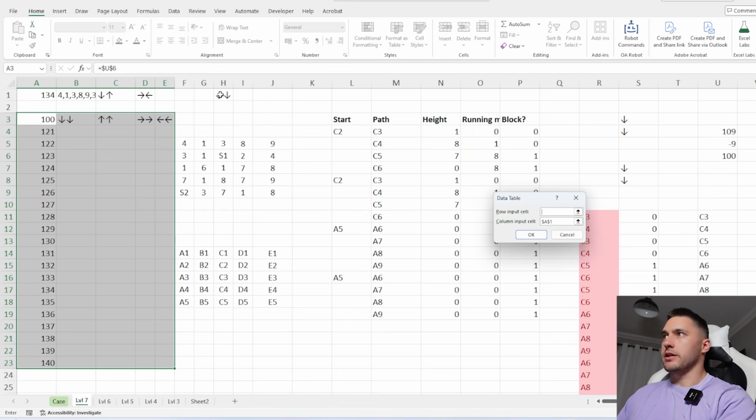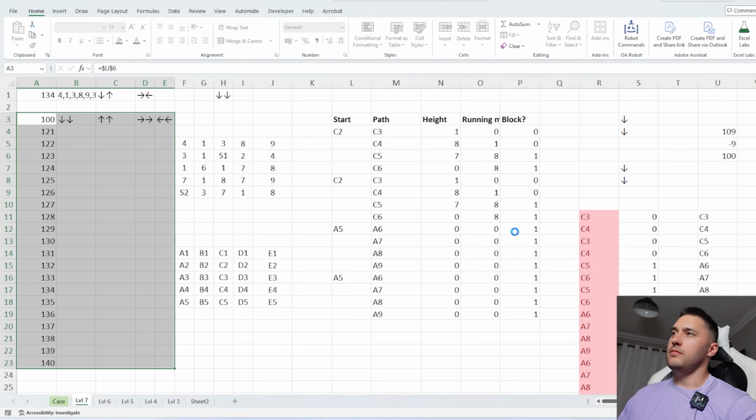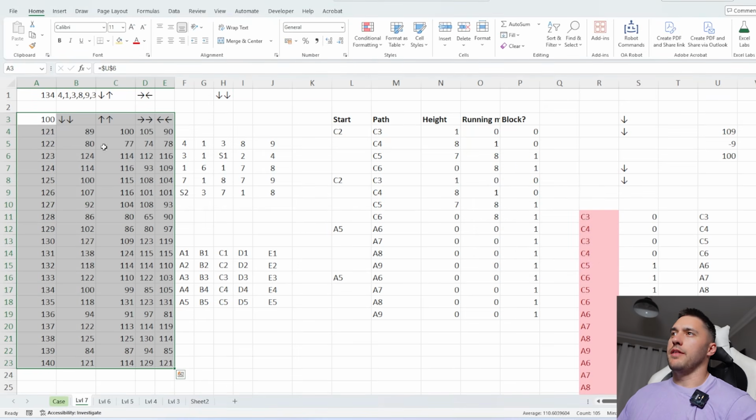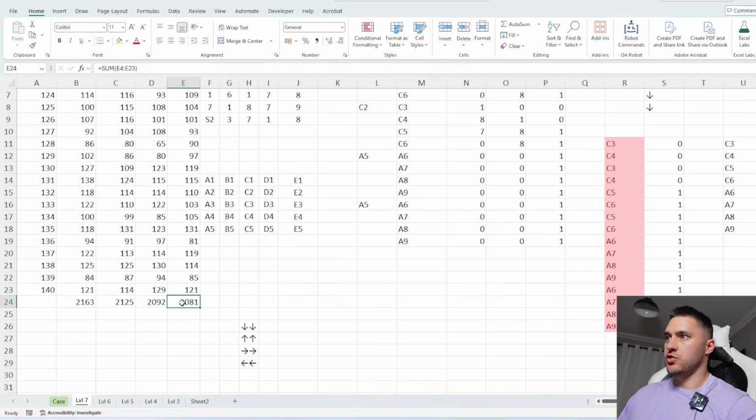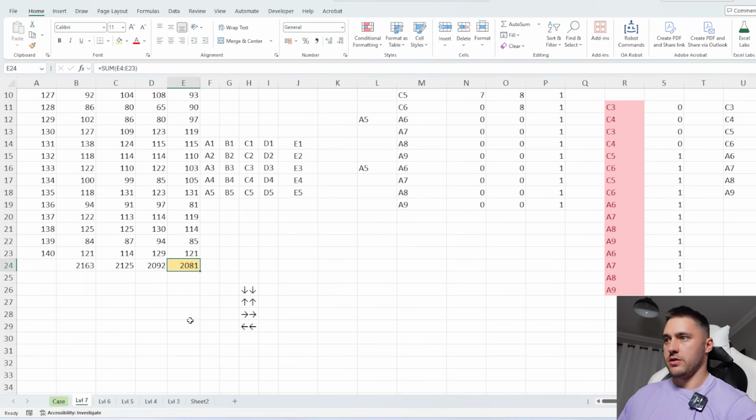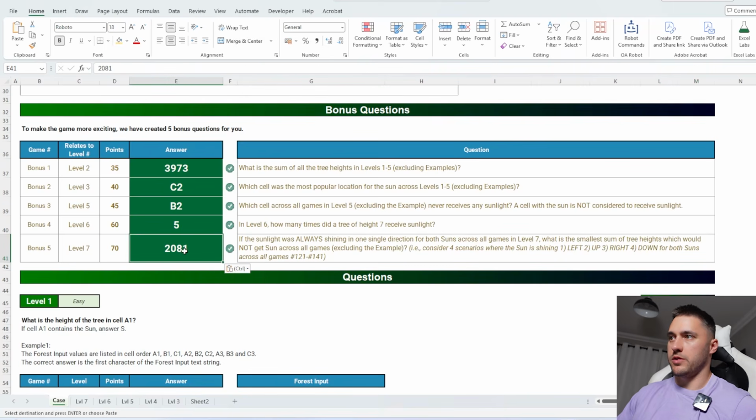Let's make sure we get it in the right place. And then we want the minimum sum by column. So let's just sum those up like that. And what's the minimum? It is this 2081 here. So that should be the answer to final bonus.